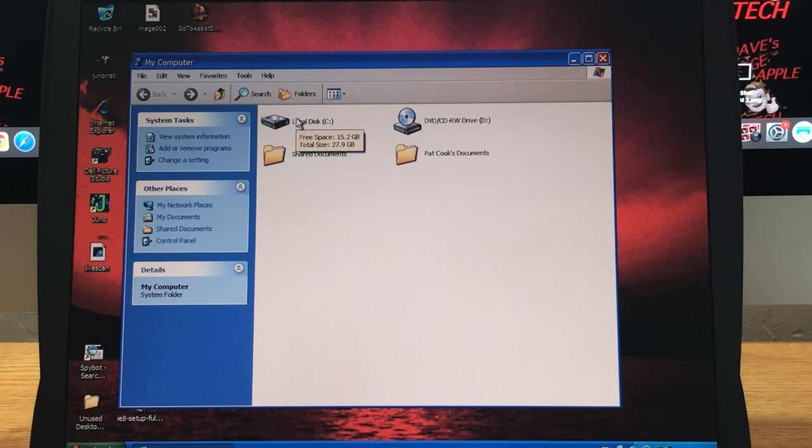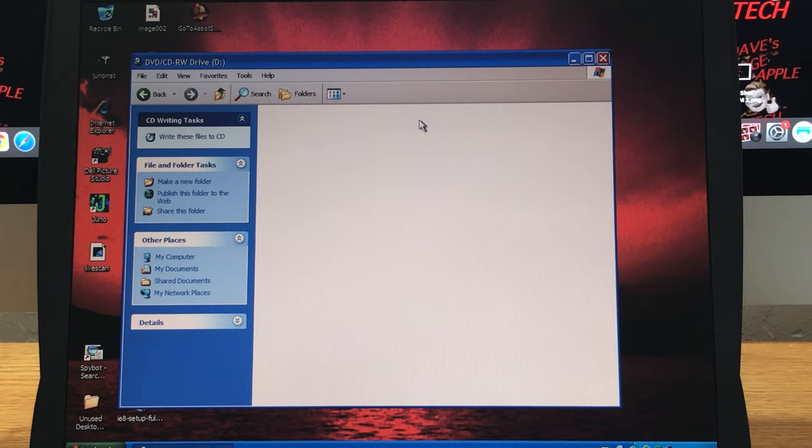It says it's a 27.9 gigabyte drive, which probably it's really a 30, and there's 15.2 gigabytes free. And that'll give us information on that.